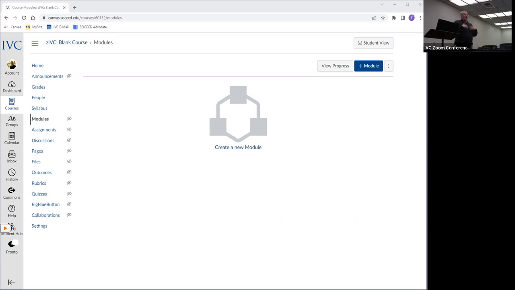But modules is how you're teaching your class. And understand that a module includes everything. It includes assignments, it includes discussions, it includes quizzes, it includes pages and other work that's associated with your class. So a student can go to a module, and in that module, they see everything they need for that time period.